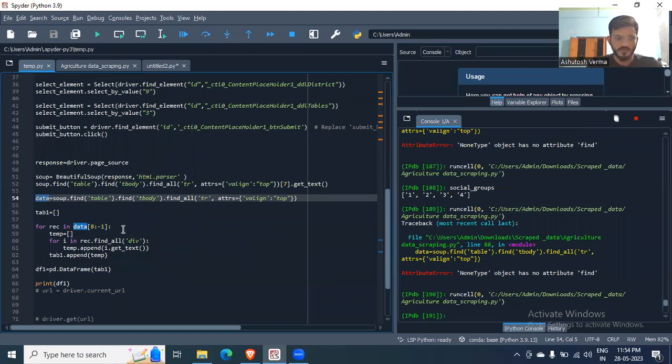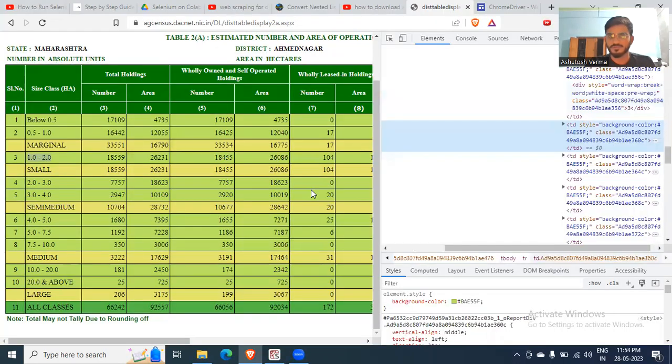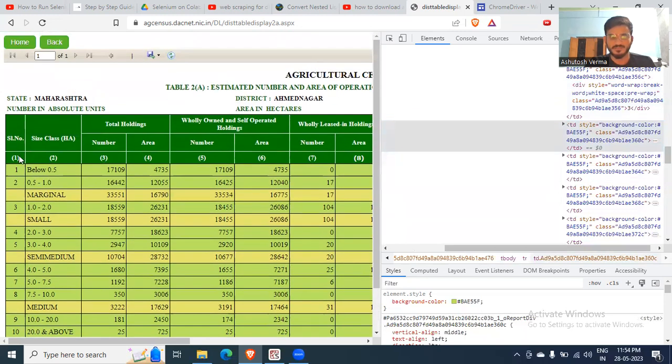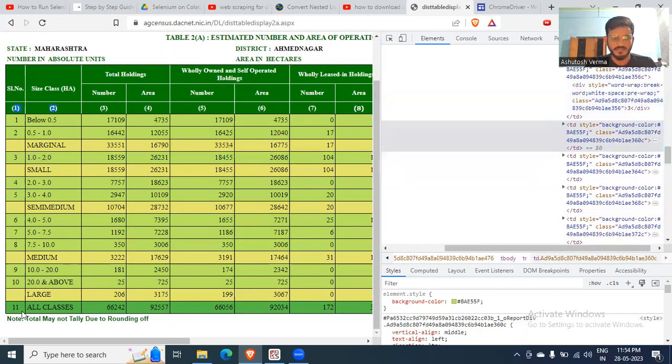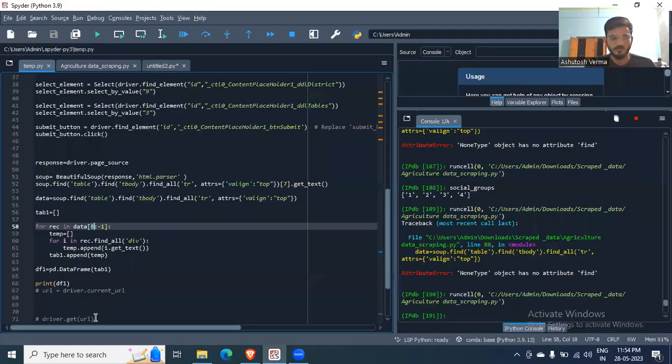For that, what I'm doing is, I am going over why I chose data from 8, because I'm not taking SL and size and other things. I want to start the data to scrape from this line onwards, 1, 2, 3, 4, 5, and take everything except the note equals to total. That's why I am going from 8 to -1.